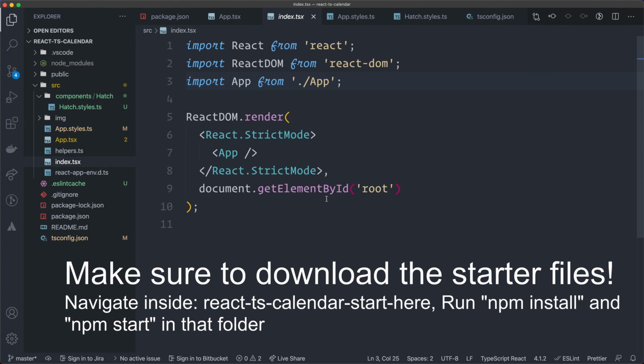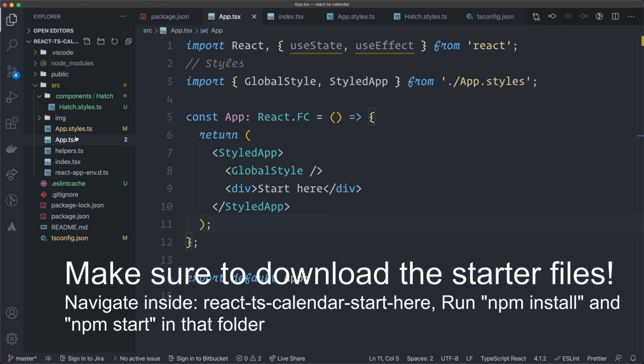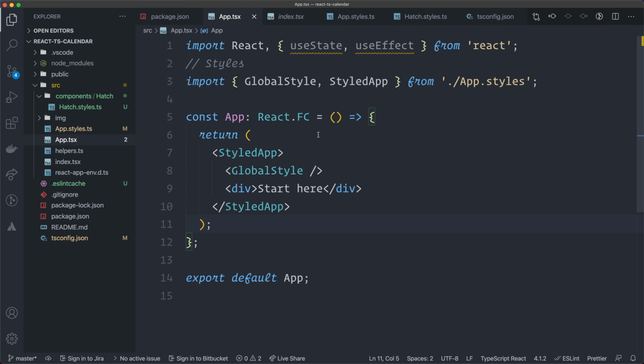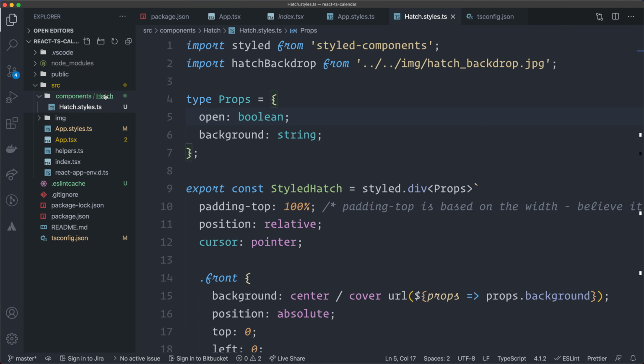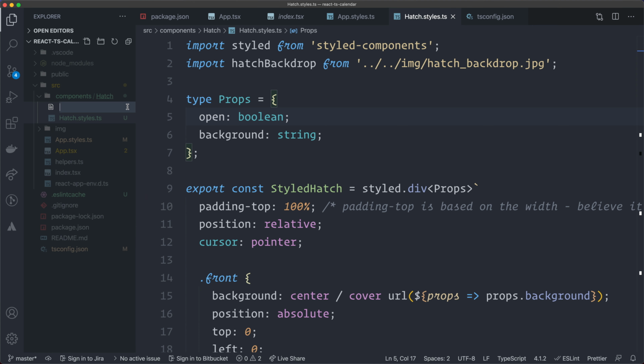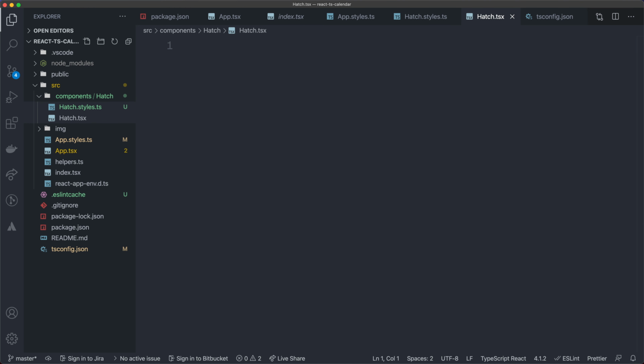We don't have to do anything in the index file, and we're soon going to do something in the app file. But first, I want us to create the hatch itself, because that's the only component that we're going to create except the app component for this one. So inside the components, we have the styles. So let's create a new file inside the components, the /hatch. So we have a folder that's called hatch. Create a new file inside of that one and name it hatch.tsx. Really important that you name it .tsx, otherwise we can't work with JSX in TypeScript.